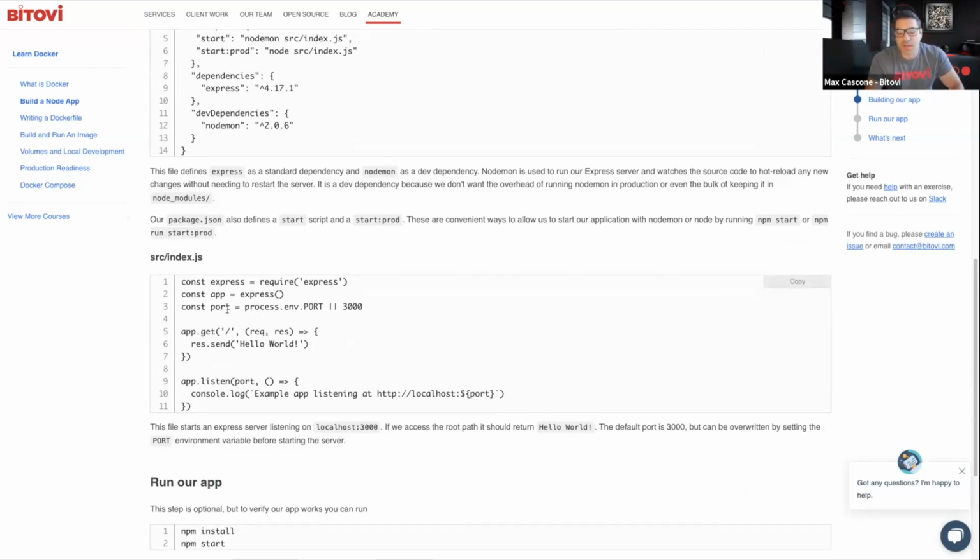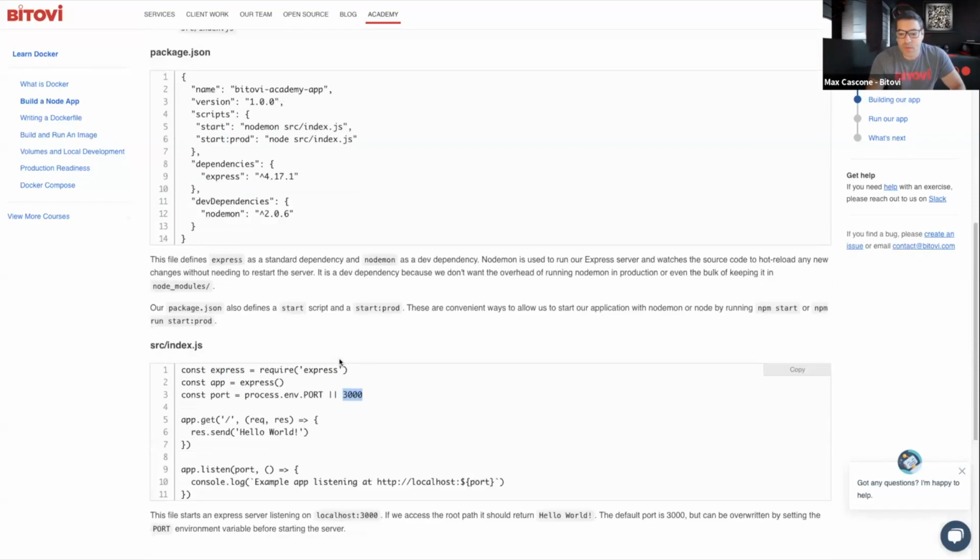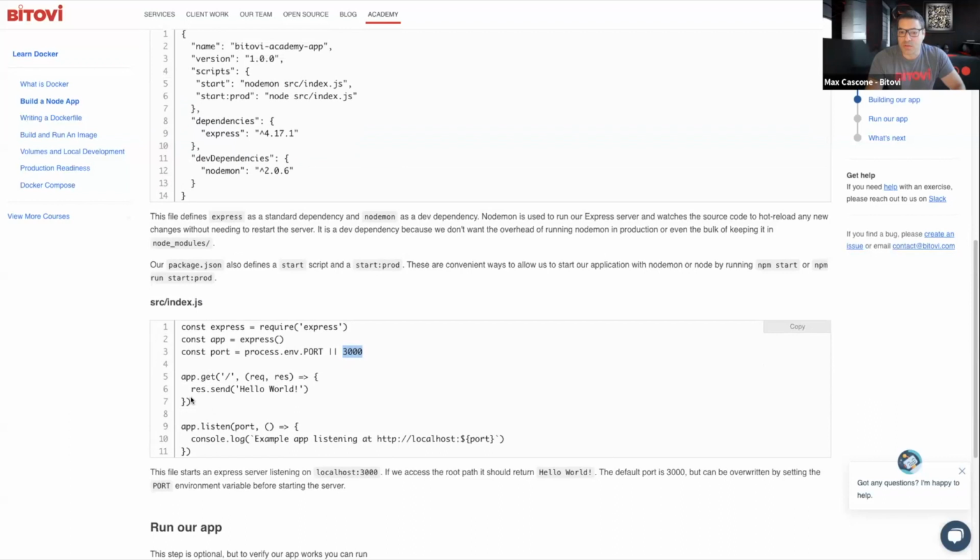One thing to note here is we're talking about an environment variable for our port, or 3000. So if we have an environment variable named PORT, it will use that port to expose itself to the outside world, or it'll just pick 3000 if nothing is set. This is about as simple of a website as you can get, and it's just used as an example.